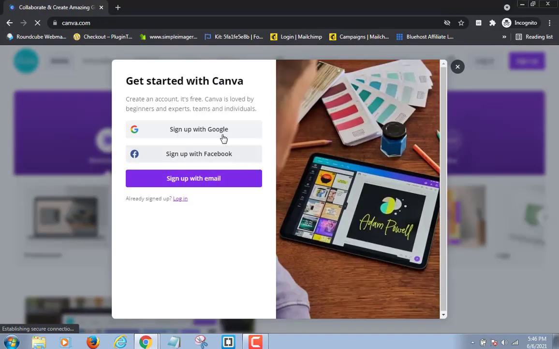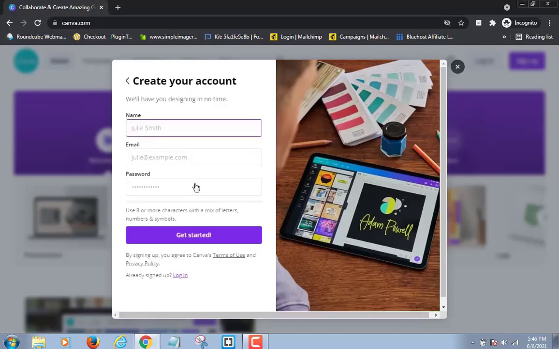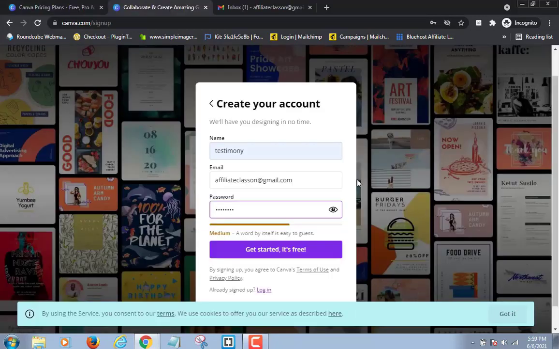Then you will be required to sign up with either your Google account, your Facebook, or with your email. Usually I advise that you go with your email, and then you fill in your name, your email, and your password, and just follow the directives, which is a very simple process. So once you've added your sign up details, you just click on get started.